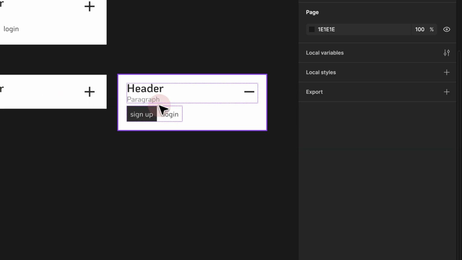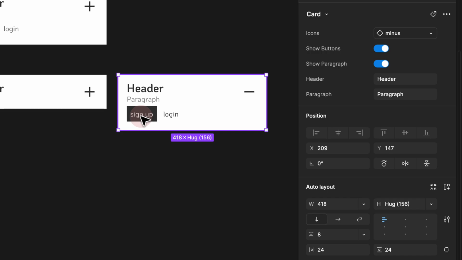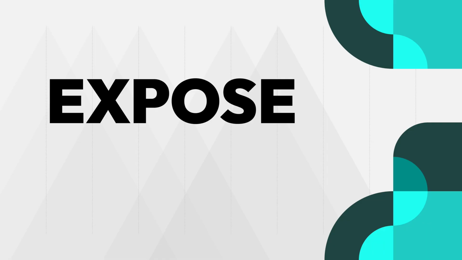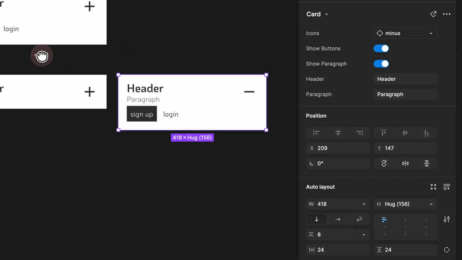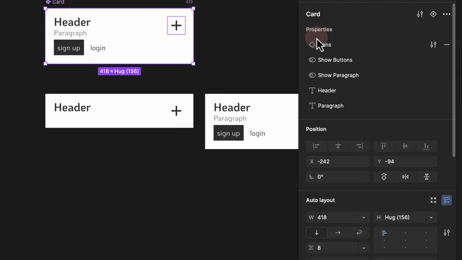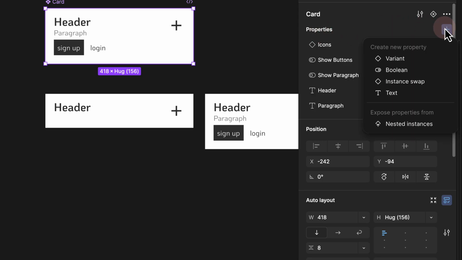Also, it would be nice if I can click on my card and dynamically change the text label of my gray button and my white button. We could do that using exposed nested instances. So if I go ahead and navigate to the cards, right now we have 5 component properties. All I need to do is hover over the properties, click the plus, and now we see another option being highlighted, which is exposed properties from nested instances.